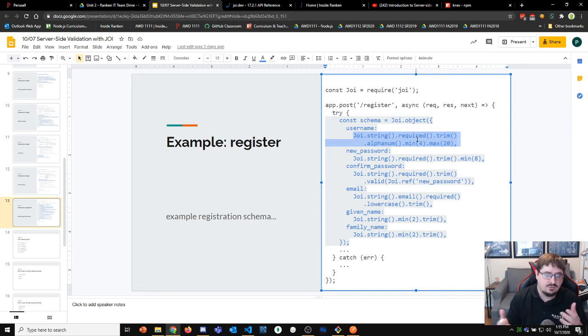So if we look at this form, we've got a username, a new password, confirmed password, email, given name, and family name. We can walk through the requirements I've defined here. The username I've defined as required. It's going to be trimmed. It needs to be alphanumeric, minimum 4, max 20. Typically your requirements for login should be the same as they are for registration.